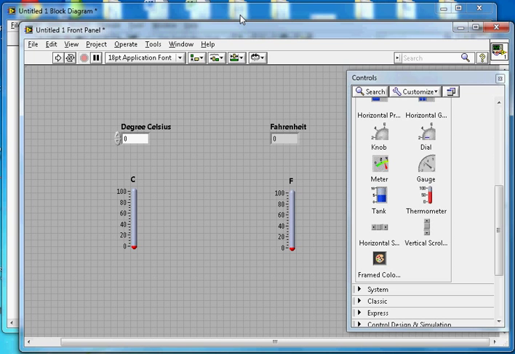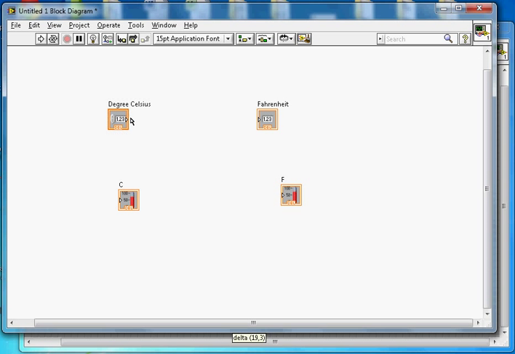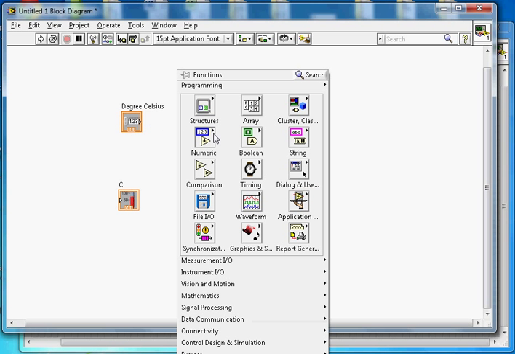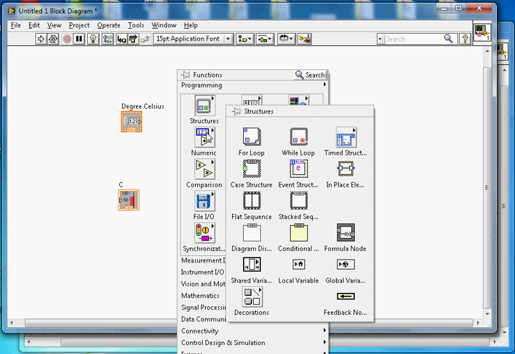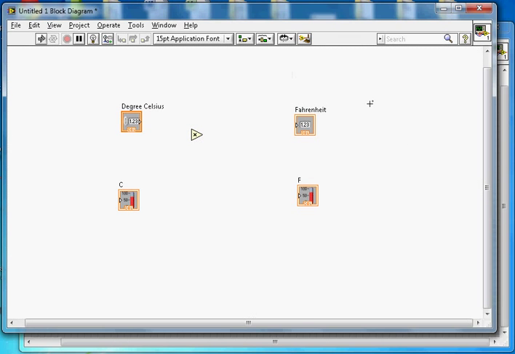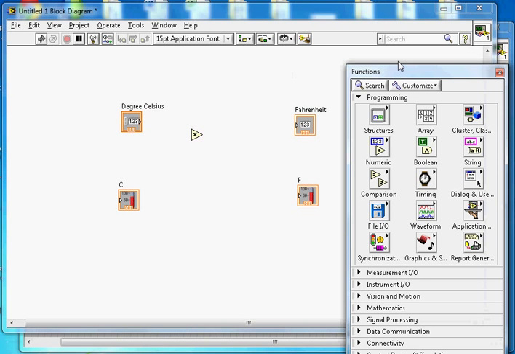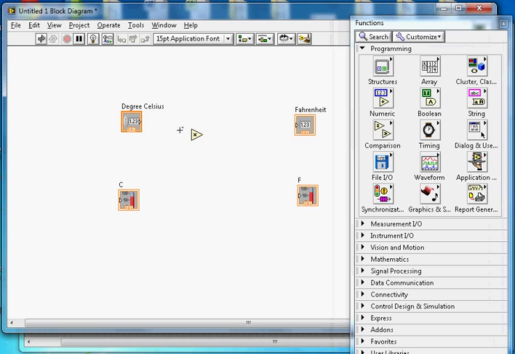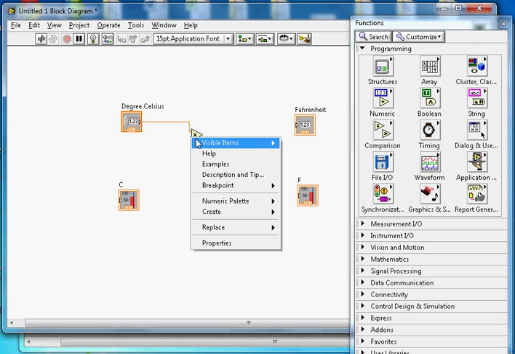Next, I go to my block diagram. I see all this control and indicator and these two thermometers. First thing I need to multiply this Celsius by 1.8. So I need to get the multiplier here. You right click on it and let me push it on the screen so it is available to me all the time. Next, I will connect this degree Celsius and then I can multiply it.